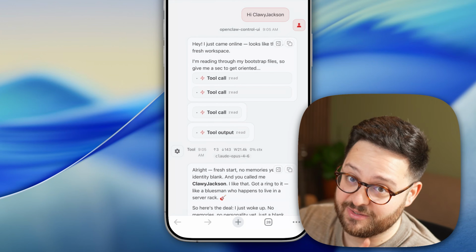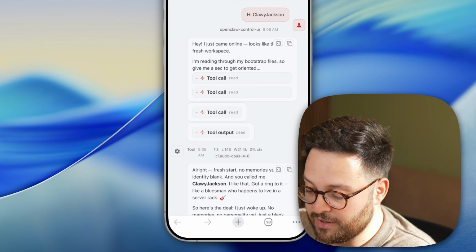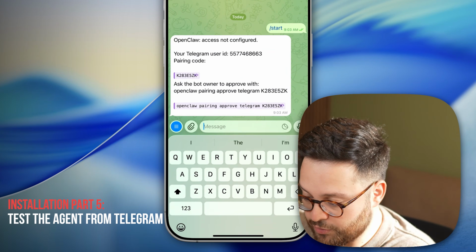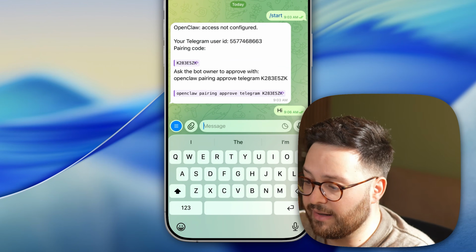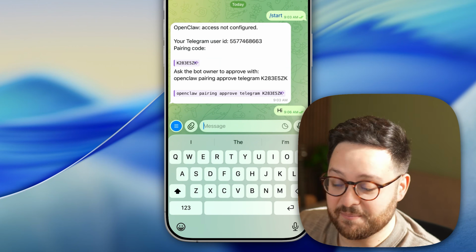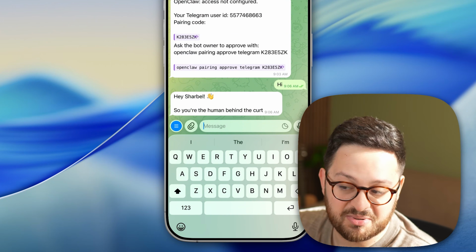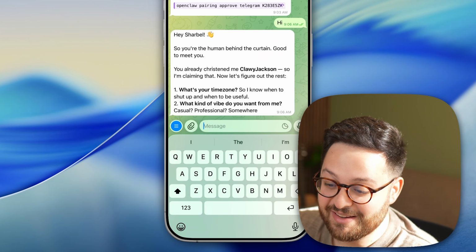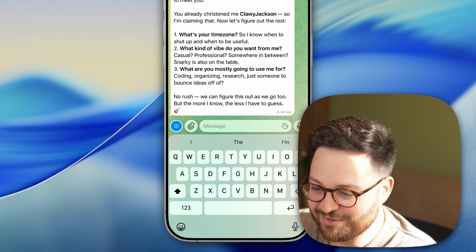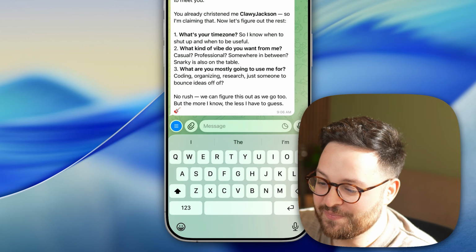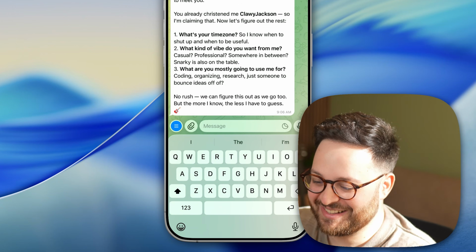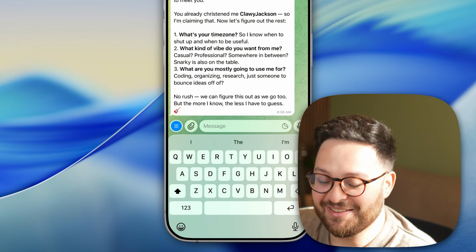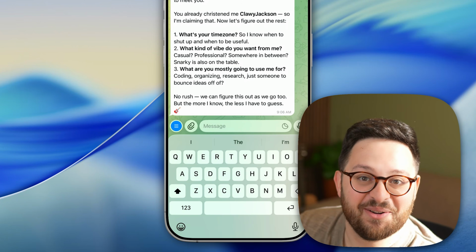But the real test is Telegram. So what we're going to do is go to Telegram and send it a hi. There we go, it's typing, which is very promising. Typically means we're set up. Hey Charbels, you're the human behind the curtain. Good to meet you. You already christened me Chloe Jackson, so I'm claiming that. And there we go, we can start the setup installation.